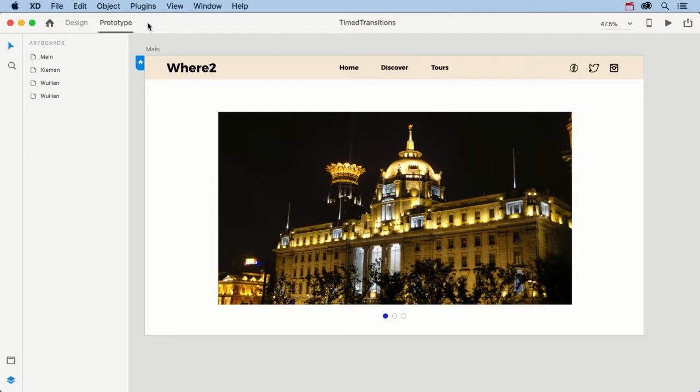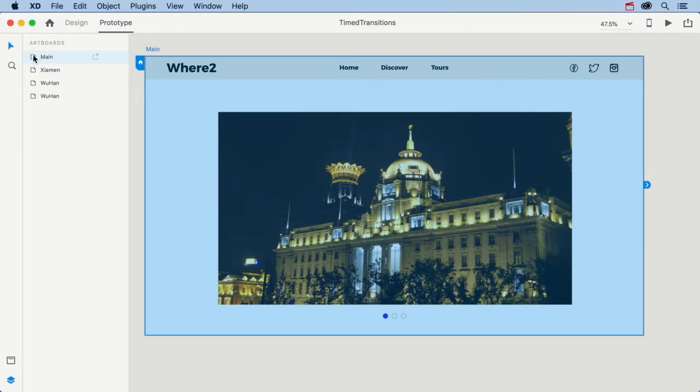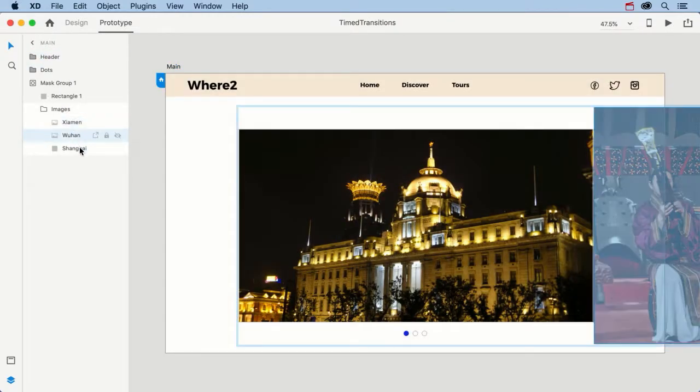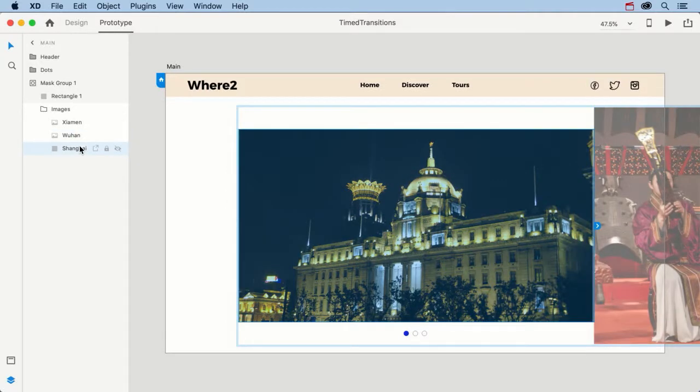Though you may see three images, they are actually in a mask group. So if I come over to the main here, you can see there are the images, Xiamen, Wuhan, and Shanghai. The three images are butted up against each other and then masked, and that's where I'm using the rectangle one. For each of these three artboards, all I did was to move the image into place within the mask group within that artboard. Now, wiring this up is dead simple.